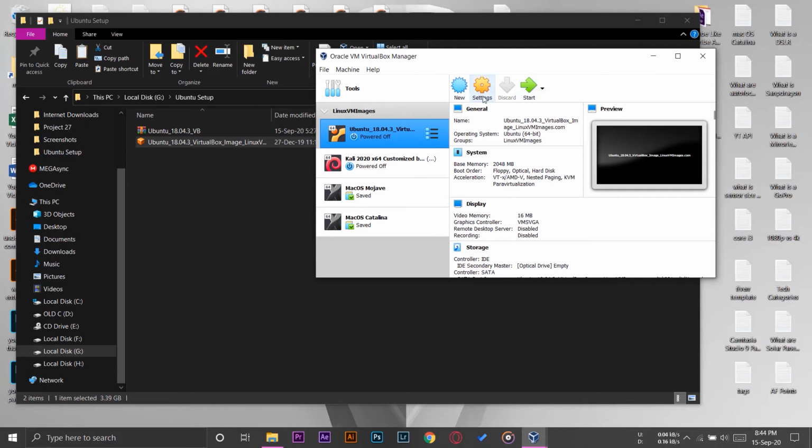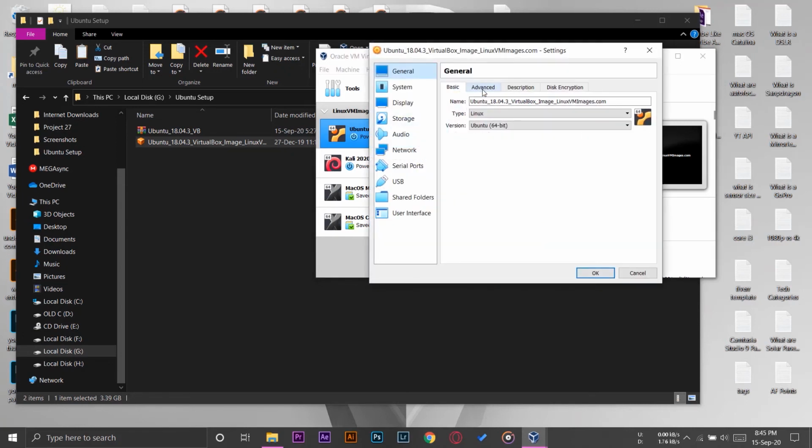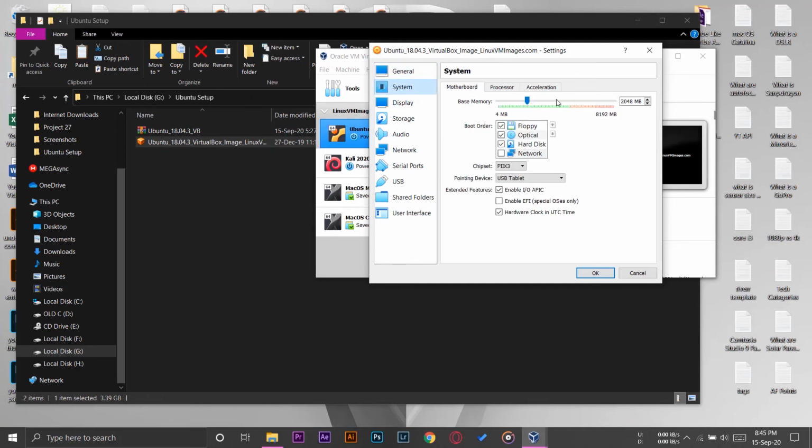Here you will have this gear icon where it says settings. You're going to press on it and a new window should pop up. Now here on the left it says system. You're going to press on it, and now you're going to allocate half of your system memory. My system has 8 GB of RAM, so I'm going to give it 4 GB. In this way, whatever memory your system has, you can just allocate half of it.